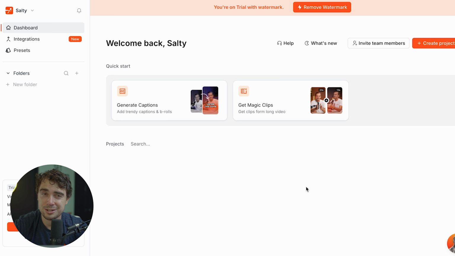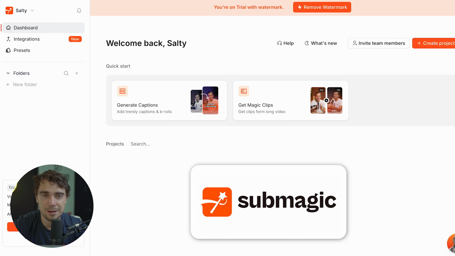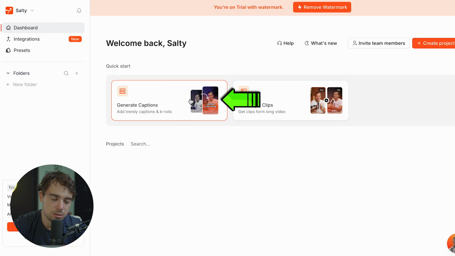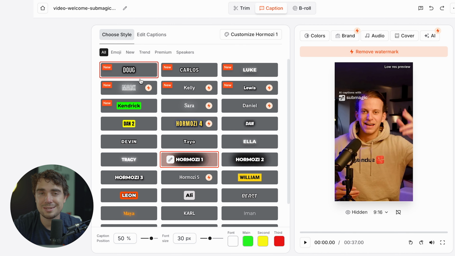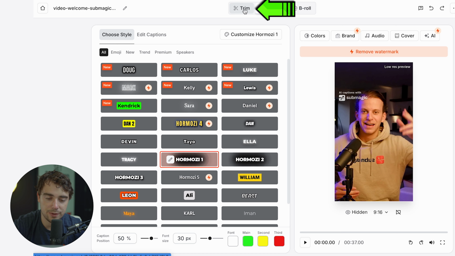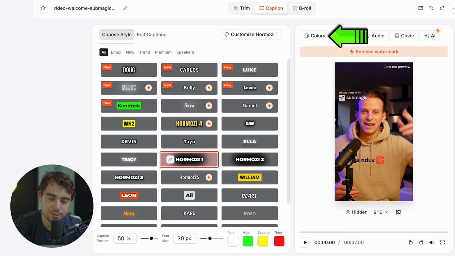So if I was in your guys' shoes, I would definitely check out tools like Submagic just because it can save you a ton of time. Here, let's go ahead and see an example. So if we go to generate captions, let's go ahead and go to welcome to Submagic. We can see that Submagic is automatically able to add captions for us. And then from there, we can also play around with B-roll or trim the video as well. You can also play around with colors, audio, covers, and if you don't like something, you can change it. And with the magic clip feature, it can take it to a whole new level just because it can make those clips for you guys.